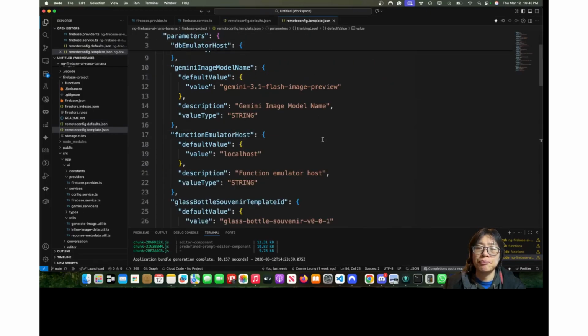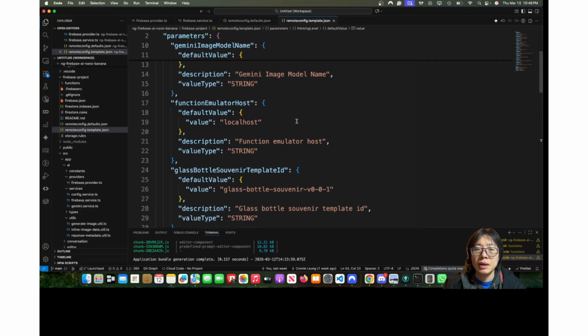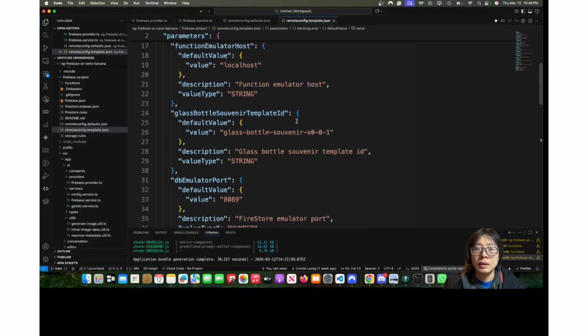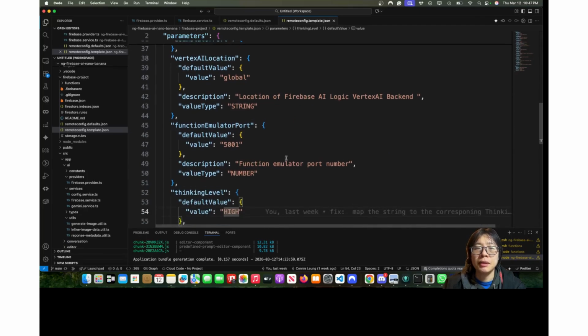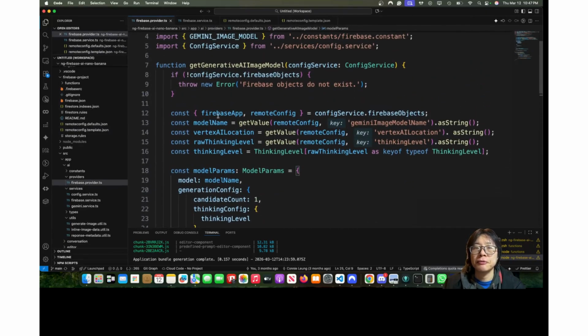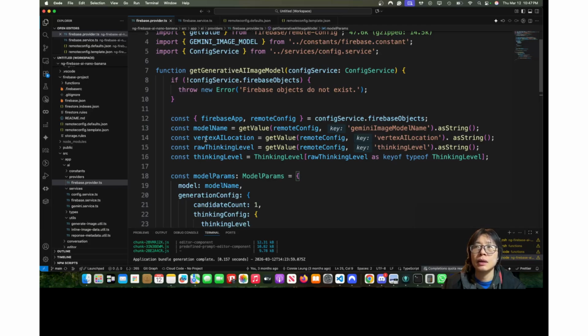And in my current config file, Gemini image model name has a new value, gemini-3.1-flash-image-preview. I scroll down to check the value of thinking level. Yep, the thinking level is high. After that, I go to firebase.provider.ts. No change to model name. It should fetch the new Nano Banana 2 model after I restart the server.